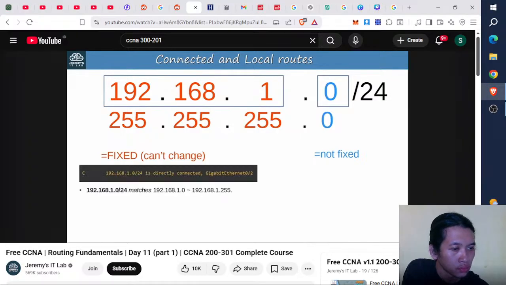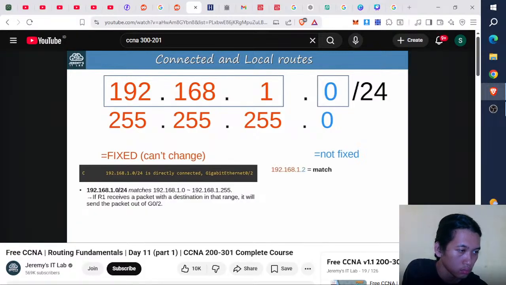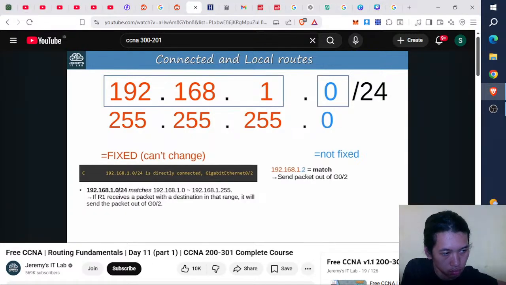So the route for 192.168.1.0/24 matches 192.168.1.0 to 192.168.1.255. That means that if R1 receives a packet with a destination in that range, it will send the packet out of the G0/2 interface. Let's see some examples. A packet with a destination IP address of 192.168.1.2 is a match, because the IP address begins with 192.168.1. Because it's /24, the first 3 octets have to match. So R1 would send the packet out of G0/2.